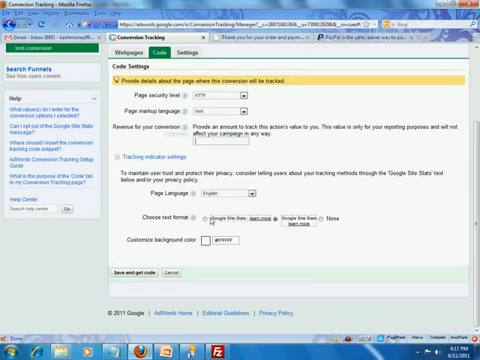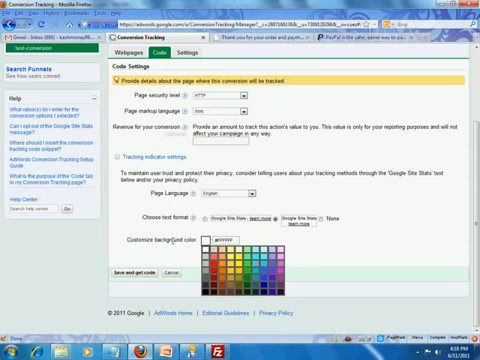Down here, the choose text format is where you select what kind of Google logo or information you want on the confirmation page, and then you can also change the background if you wanted to.